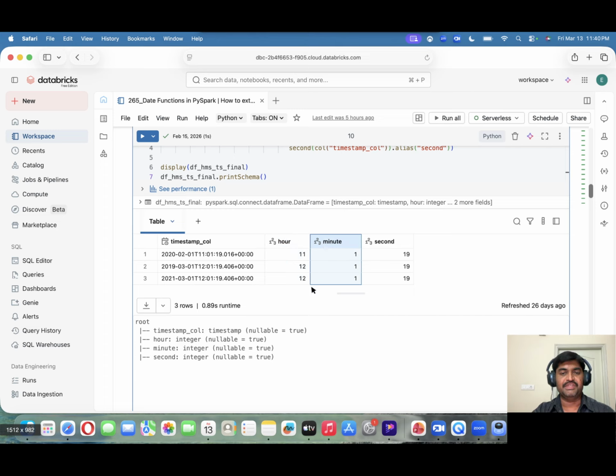And in the same way, minute. After hour, 01 is the minute, here 01, here 01. So all ones we are getting as minute. And in the same way, second. See here, hour, minute, second. So second is 19, 19, 19. So all 19s we are getting here.